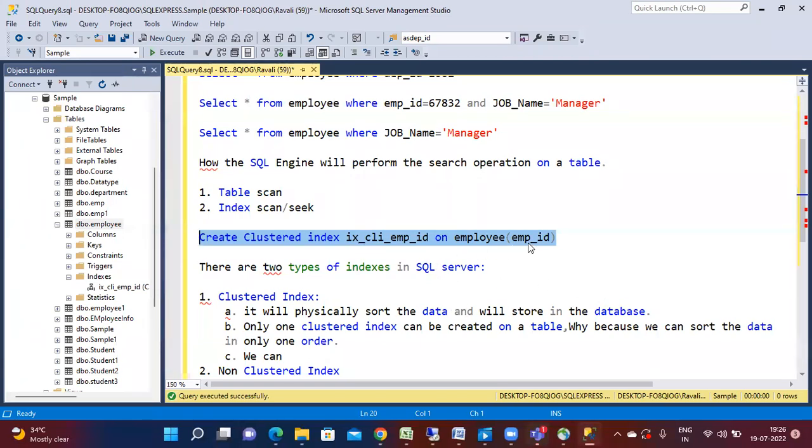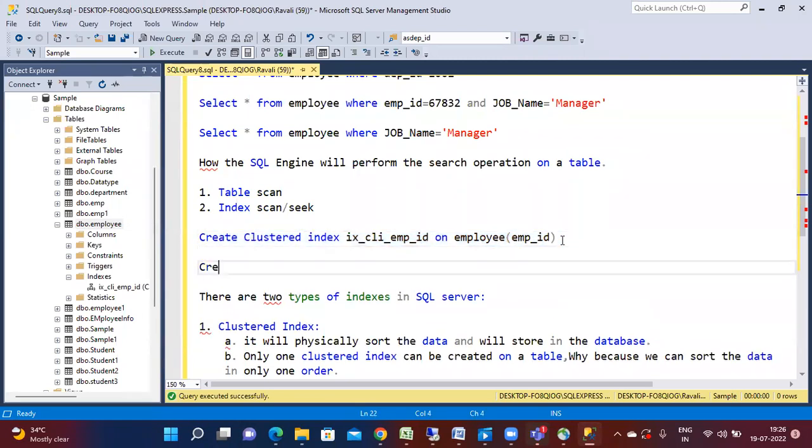Suppose there is a table and I'm trying to insert the data in a random order. The clustered index, before loading the data into the database, will check the order of the data. If it is not in proper order, it will rearrange the data in a particular order and then store it. Let me show you an example here so you will get clarity.